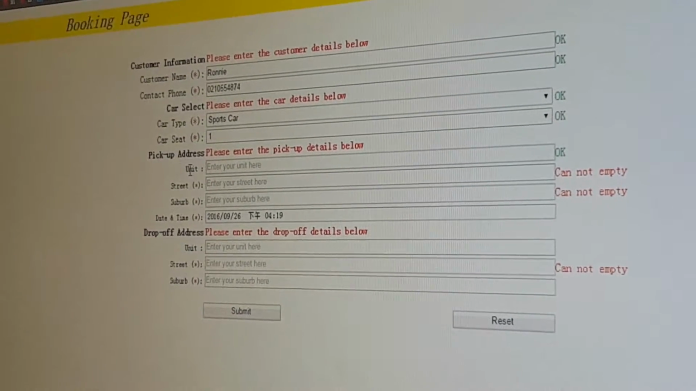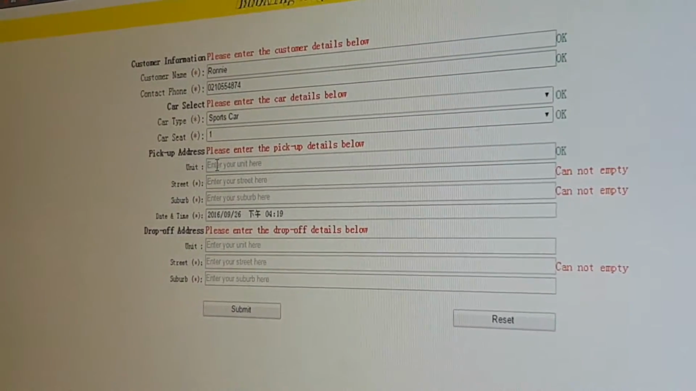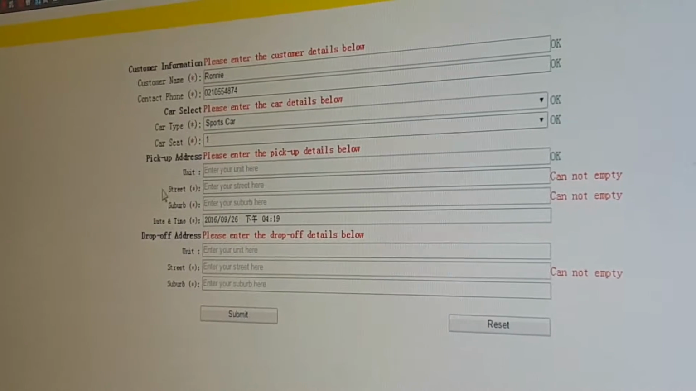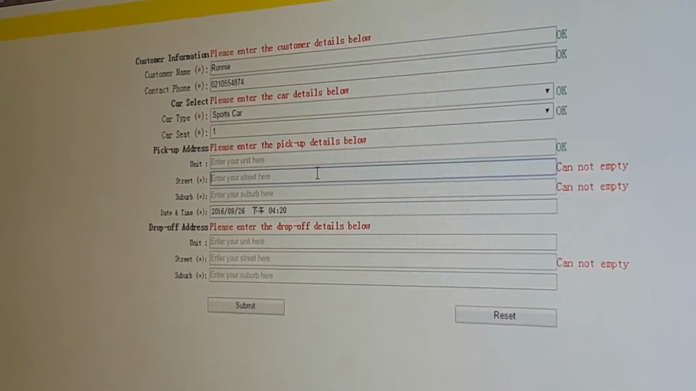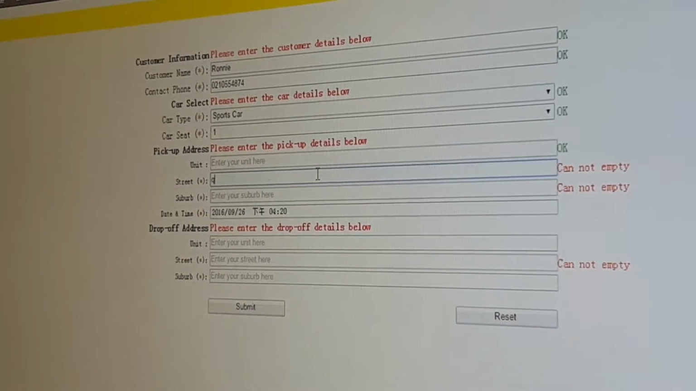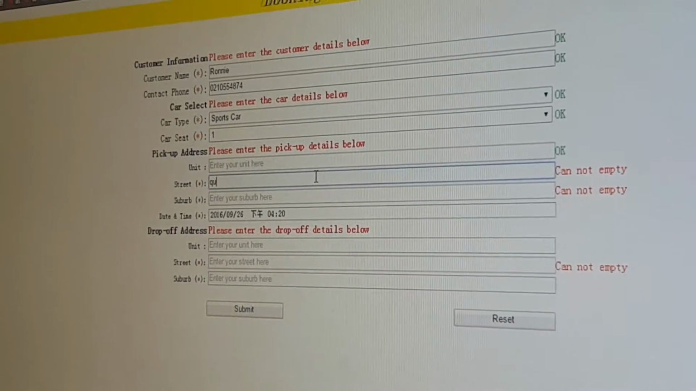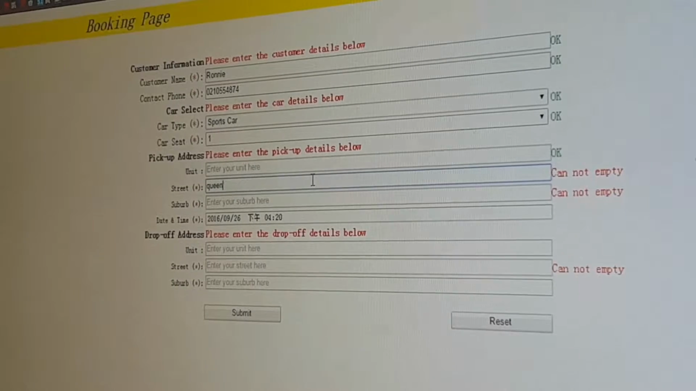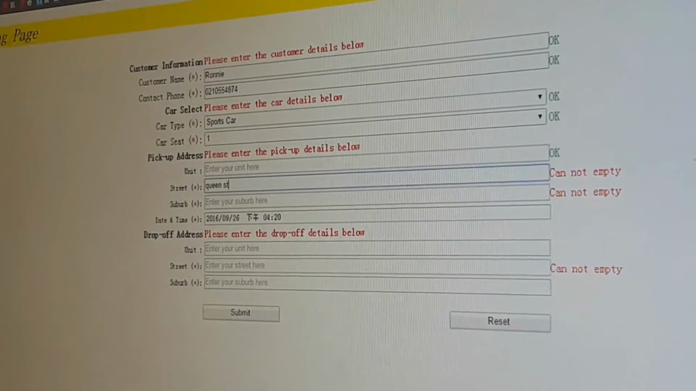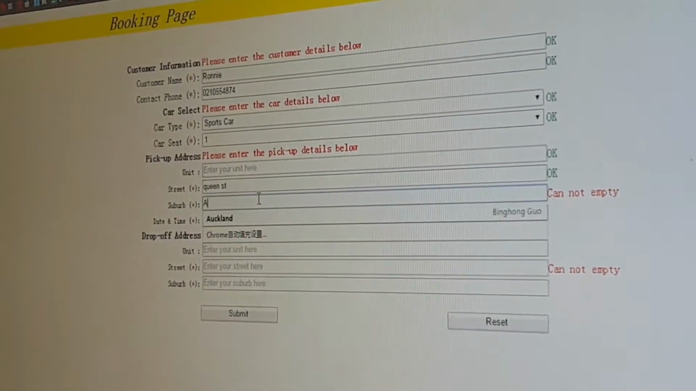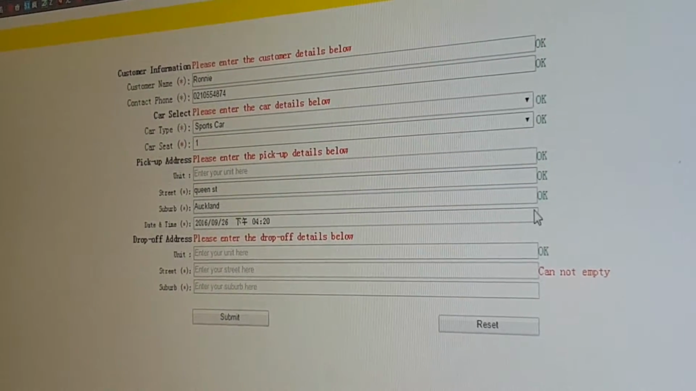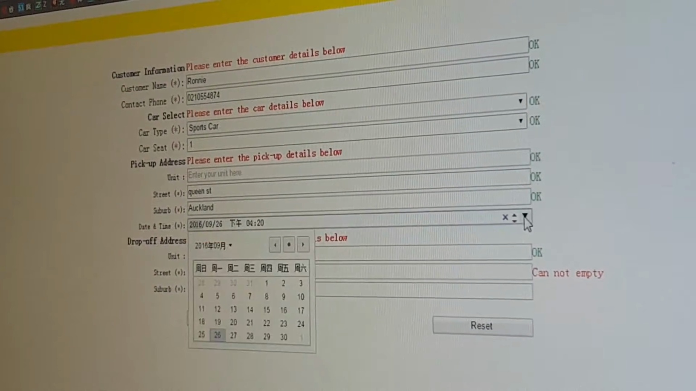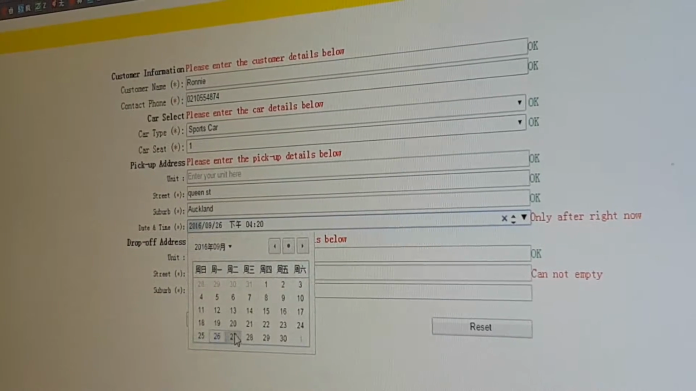For the unit, it's not really needed, so you can leave this empty. But for street and suburb, you have to enter the street name, like Queen Street. Suburb is Oakland. It's okay. And for the date and time, you can change this one.